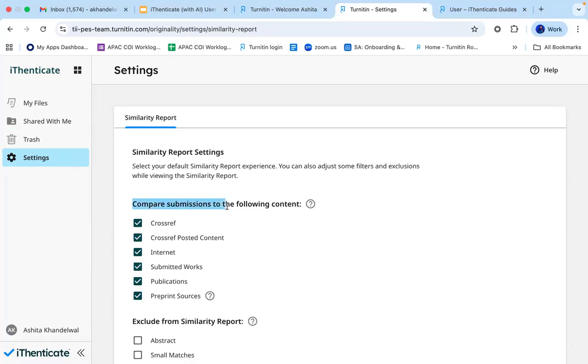So first is the compare submissions. That means the databases of Turnitin, which will be used for comparison. So there are Crossref content, Crossref posted content, internet pages, previously submitted works, publications, and preprint sources. All of these databases are by default activated for your institution, but anytime if you want to deactivate any of the database, it will be deactivated for all the reports within this particular account. Okay. But we always suggest you not to deactivate anything, but in case if it is required, you can do that.